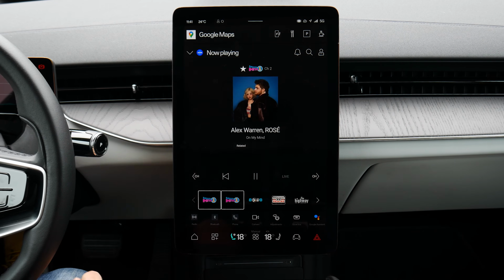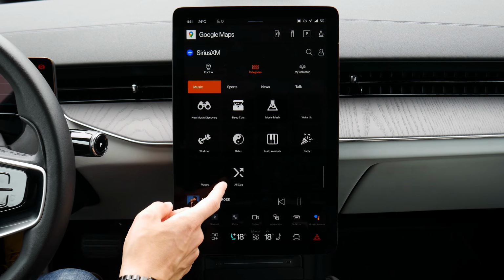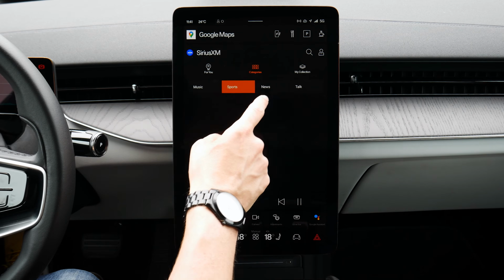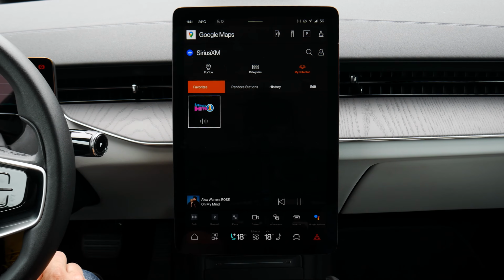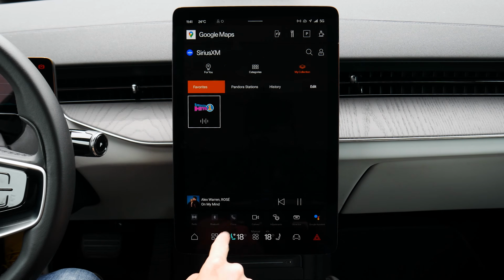But it's relatively easy using SiriusXM. Dropping down there gives you all of your different category views, so sports, news, etc. Look at your For You, your collection of different favorite stations, history, and things like that.